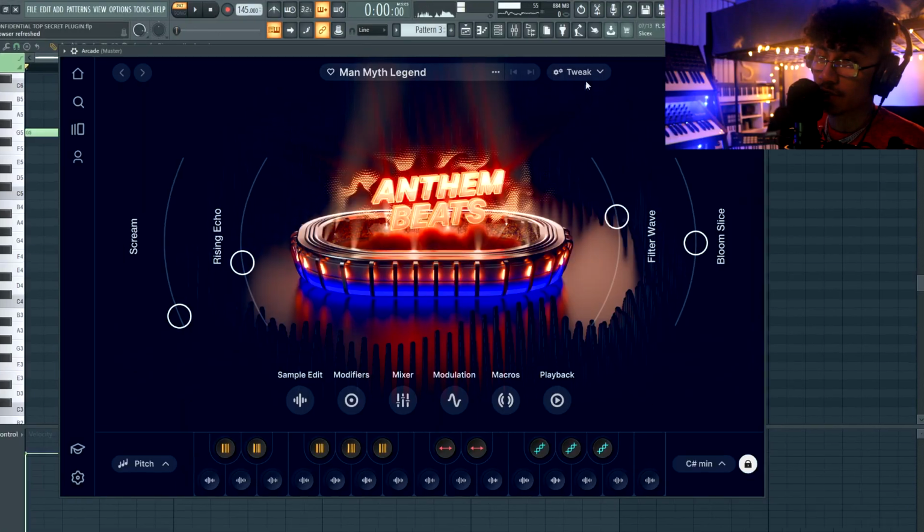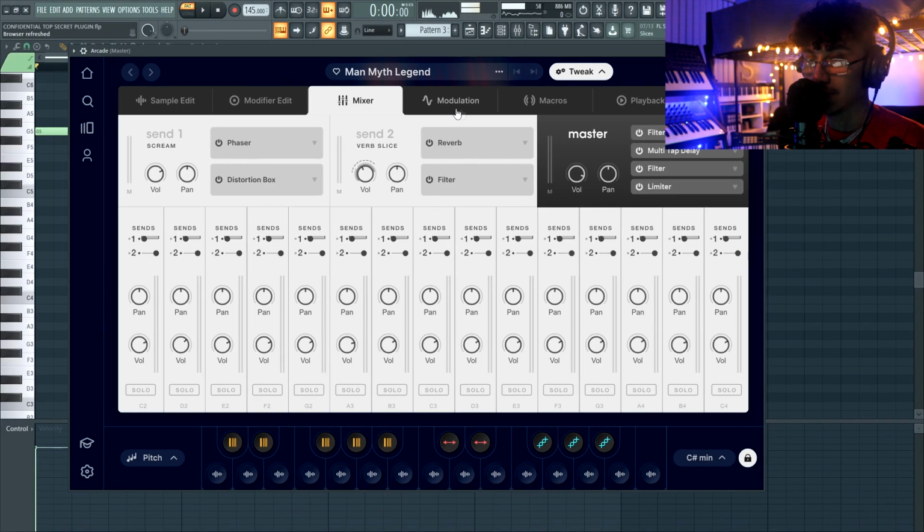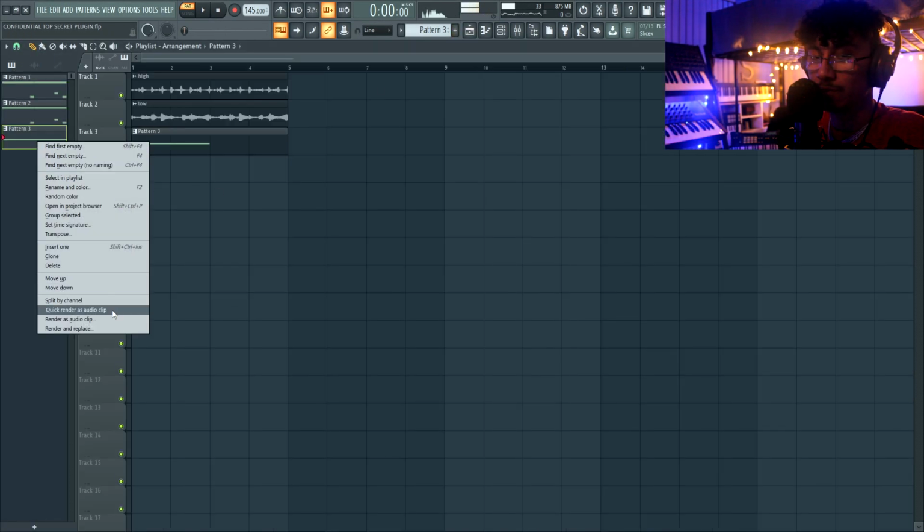Now, if you're really crazy about sound design and you want to tweak it even more, you can just go right here to tweak. And there's so many tools in here that allow you to change the sound to your liking. So I'm cool with that. Let's export that again. And then I think we'll add one more sound.